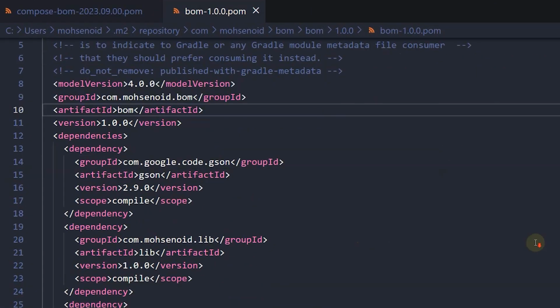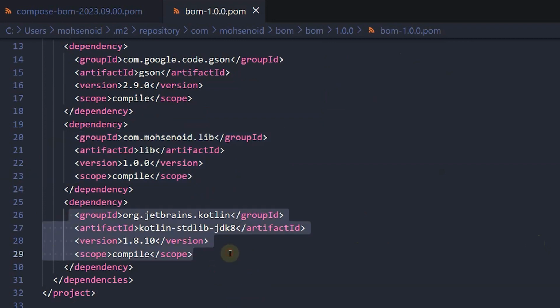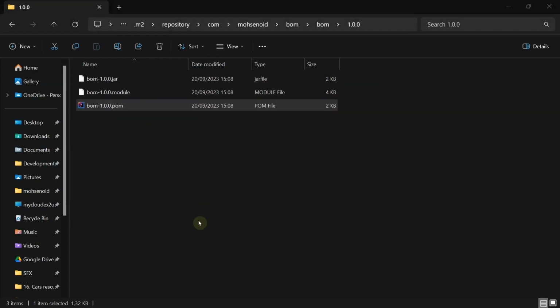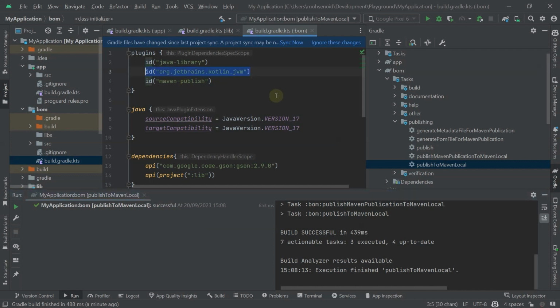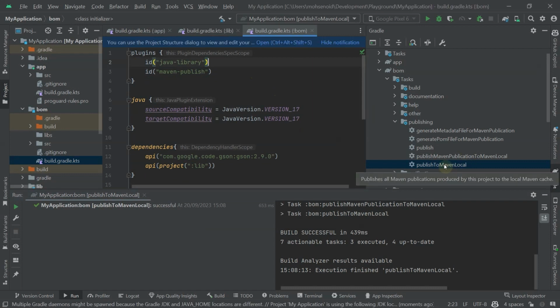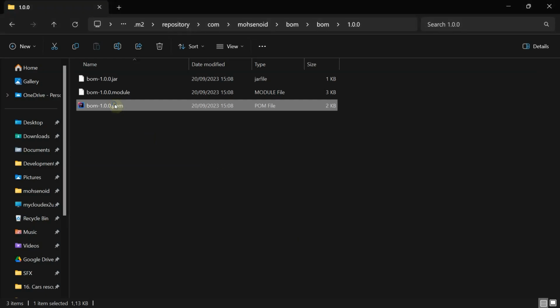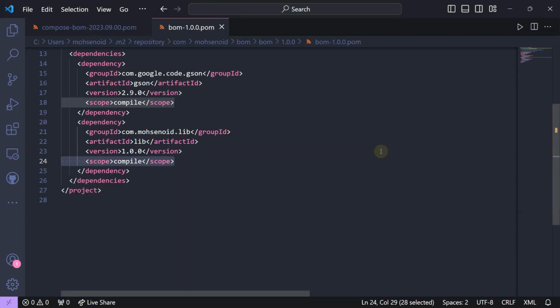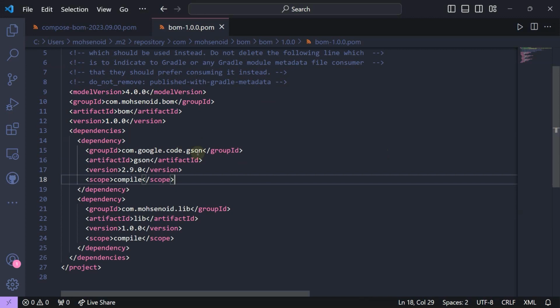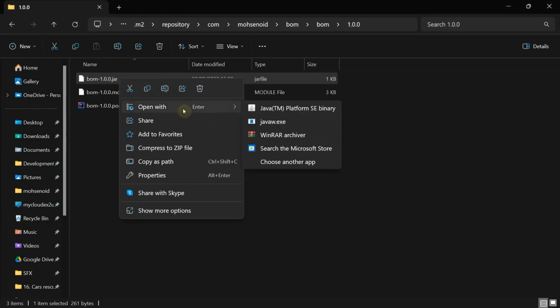Okay, problem is solved, and as you can see, the POM file is generated and it includes all the Java plugin dependencies defined in our Gradle file plus the Kotlin standard library. To remove that, we can remove the Kotlin plugin and publish again. An issue with this simple solution is that we also will get an empty jar file.